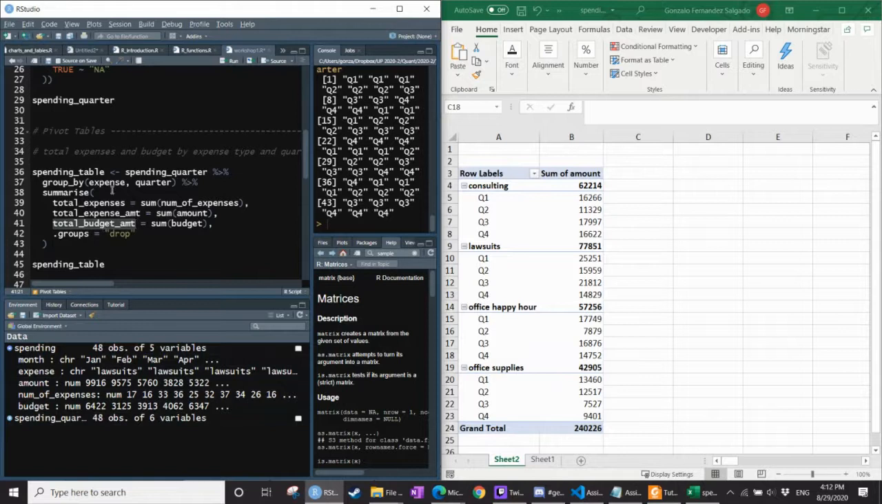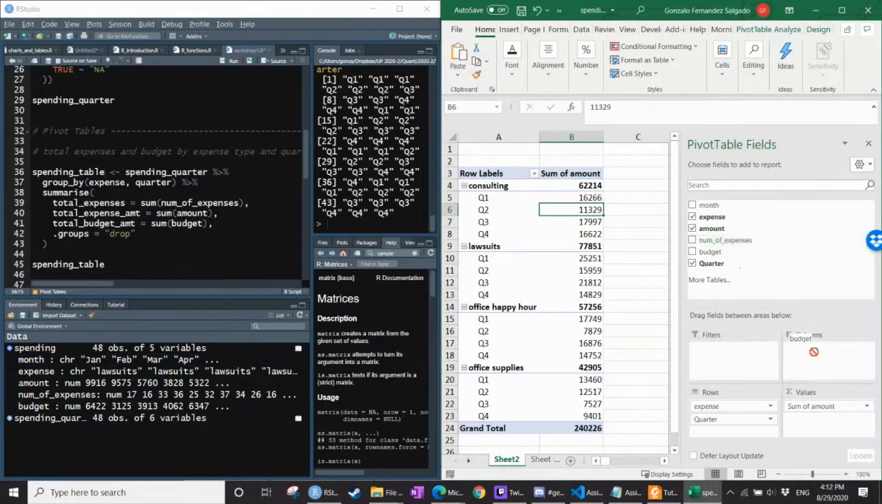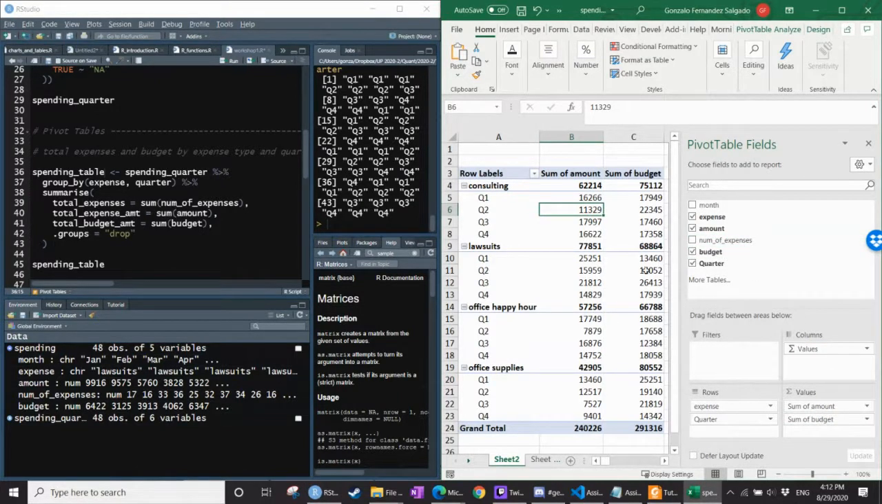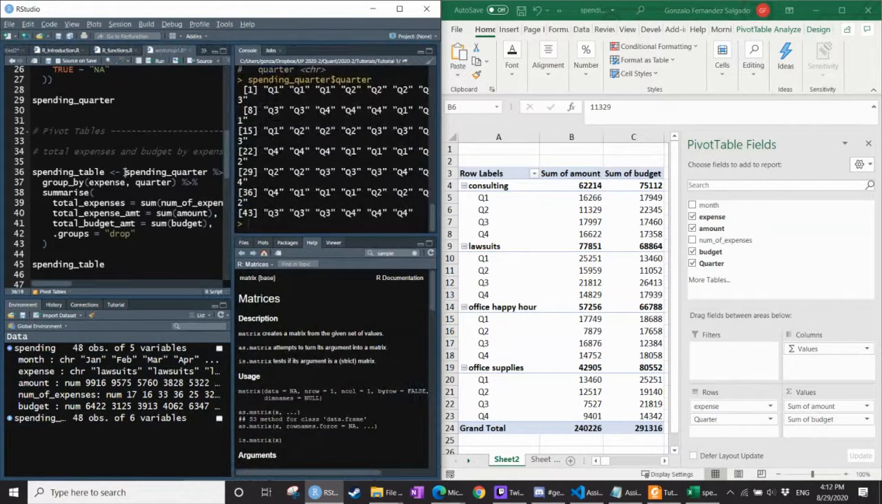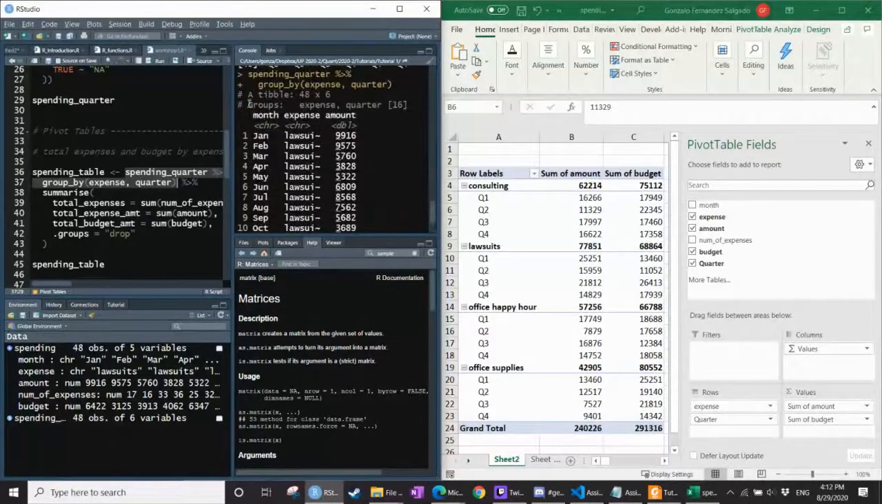Okay. So for example, in order to make it evenly, let's add the budget over here. So let's do it by parts. Okay, I'm going to span this out a little bit. So if I just do the group by, my data doesn't change. However, over here it's going to tell me that my groups are expense and quarter. And how many different combinations of these two values there are? 16. Okay, these are like my unique identifiers for my next operations.